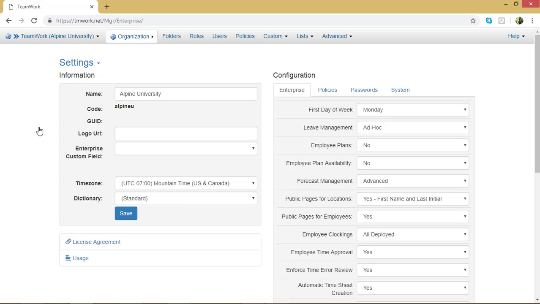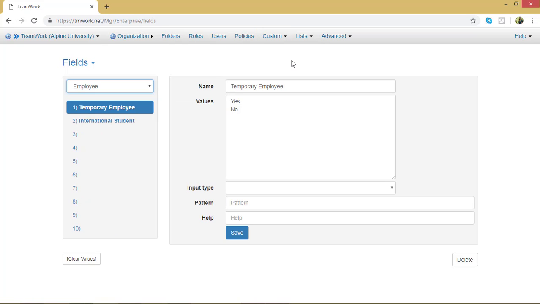You should arrive at your organization's settings page. Go to your new top menu bar and click on Custom. From the drop-down menu, choose Fields. You should arrive at your TeamWork 5 Custom Fields page. Now I can create new custom fields.